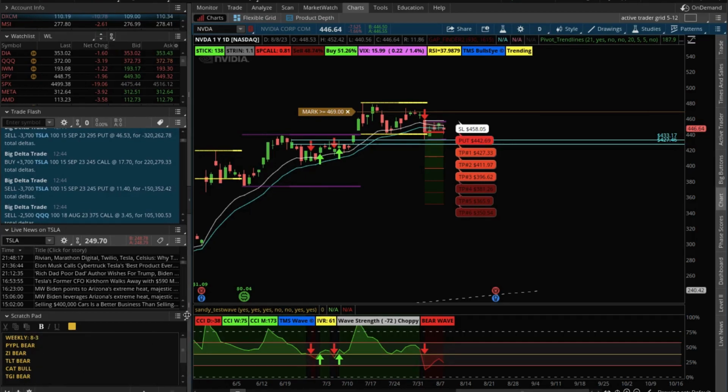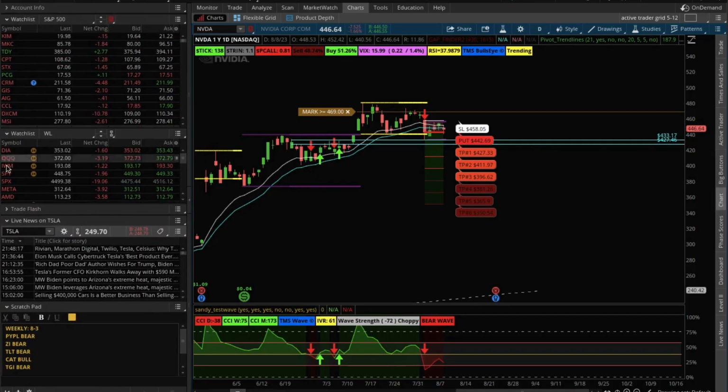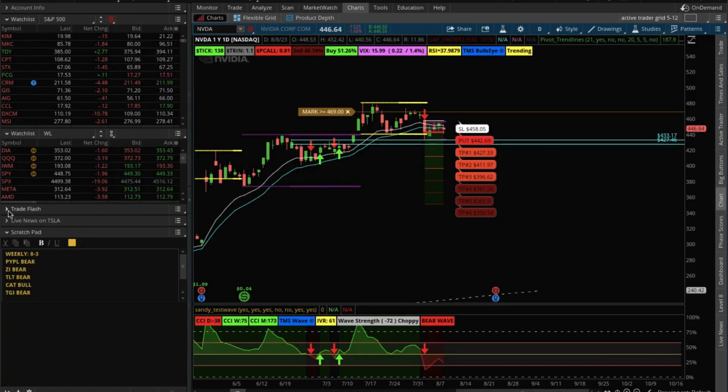So that's kind of neat as well. So a lot of cool features on this box right here. You just have to be able to find it, right? That's with everything with ThinkorSwim. Now let me go into customizations for your watch list really quick.